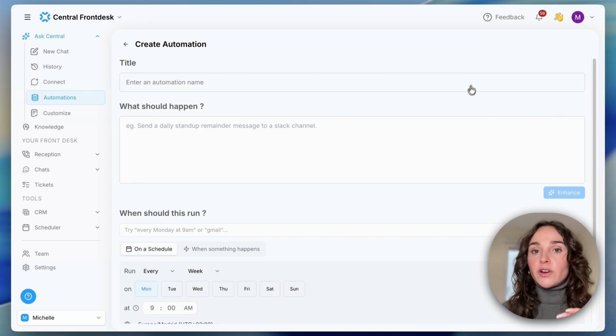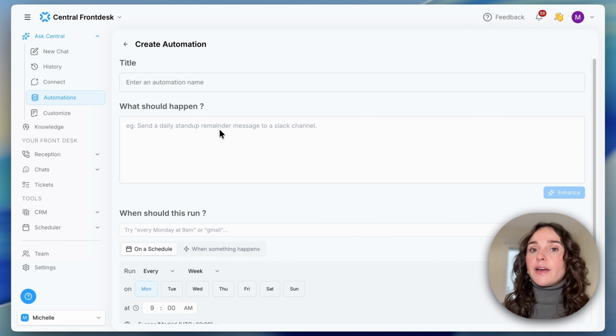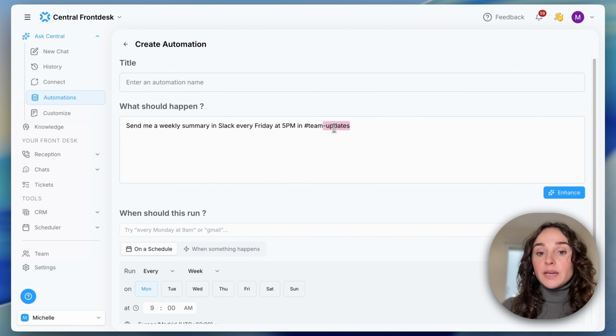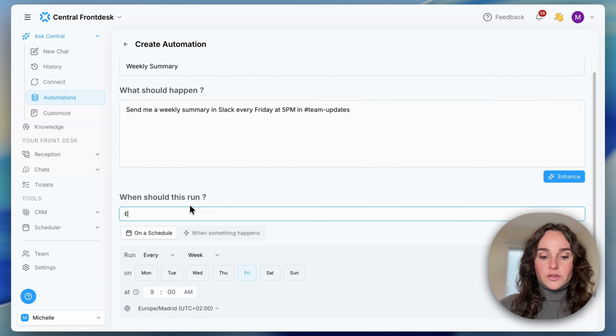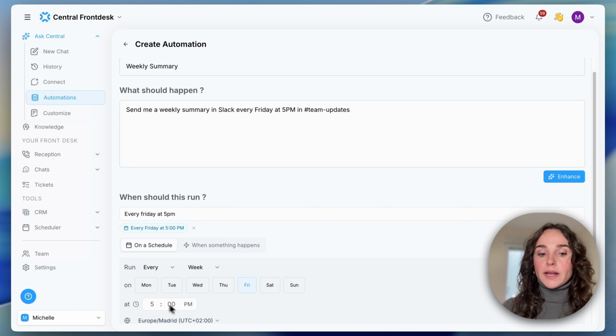Here you can create recurring tasks using natural language. For example, you could write the prompt, send me a weekly summary in Slack every Friday at 5 p.m. in Team Updates. So Team Updates is the channel inside Slack that the summary would get sent to every Friday. You can give it a title. So here you can just repeat every Friday at 5 p.m. and see how it's automatically updated down here.